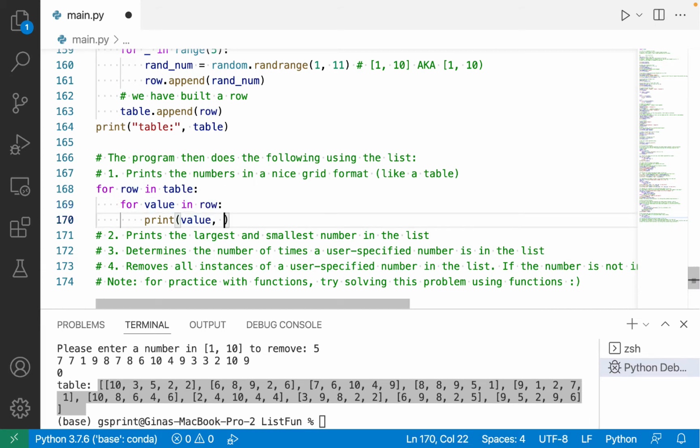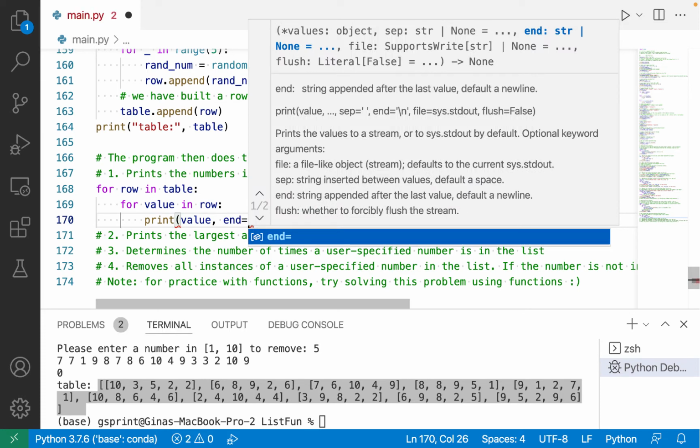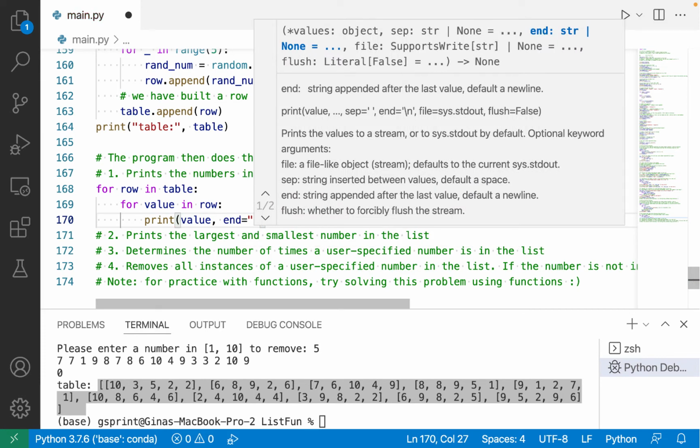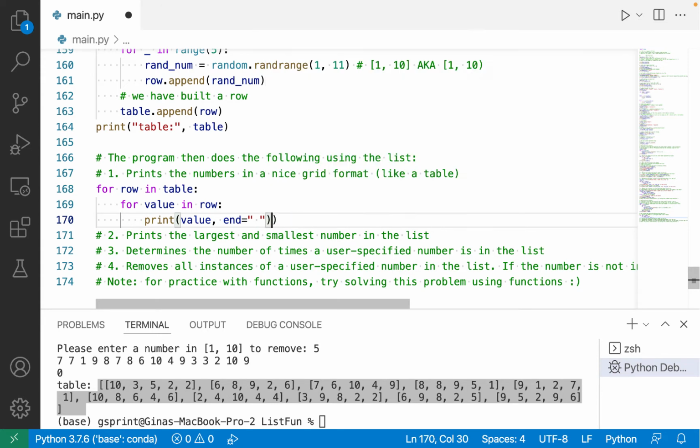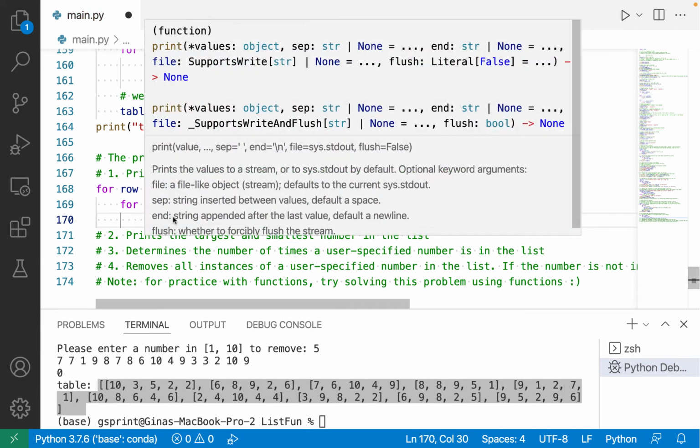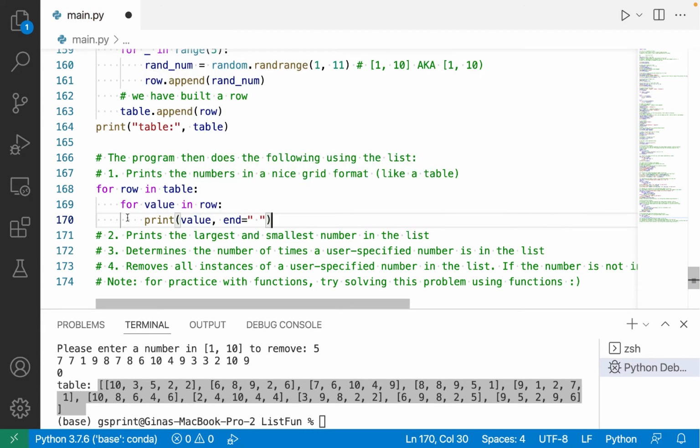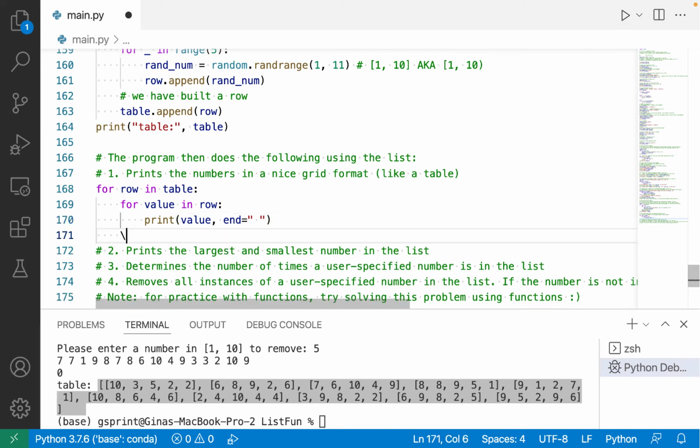So what I'm going to do instead is override the default new line that print adds to the end of our output with simply a space. So now each value in the row will just be separated from the previous value by a space. Once I get done printing out all the values in a row, then I'll just print out a plain old new line character so that the next row is on its own line.